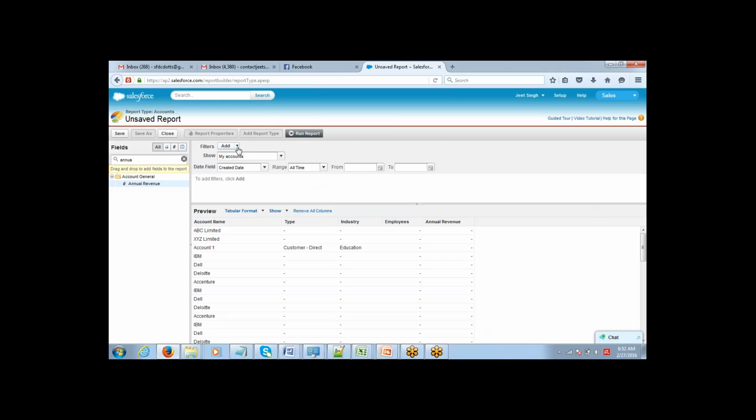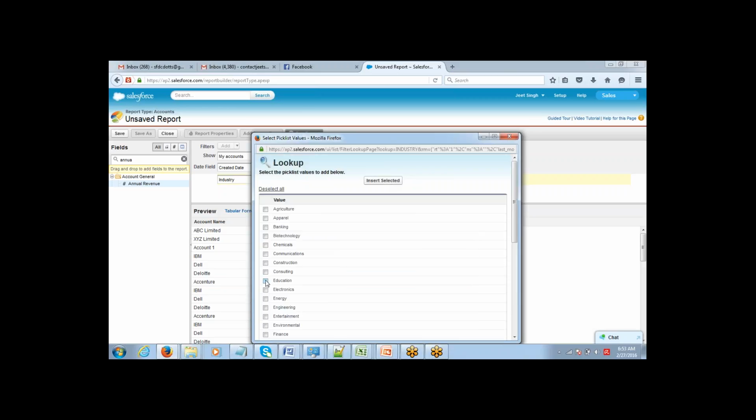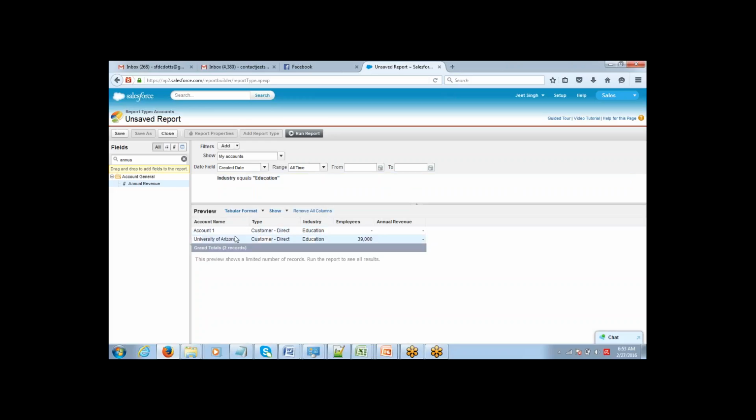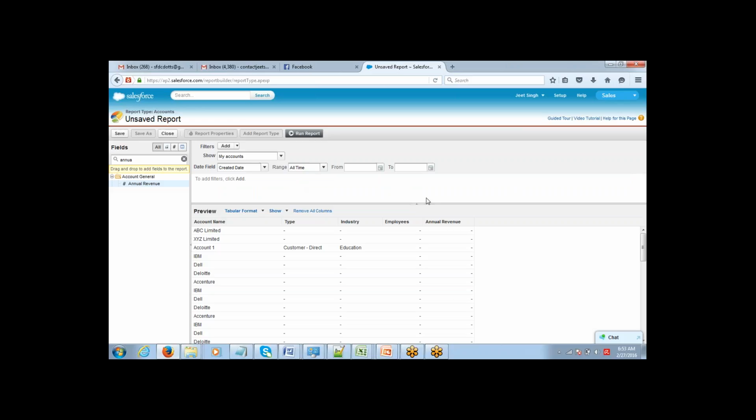If you want to put some other filter, you can add filter from here. Click on add filter. You want to put a filter on the industry, you can do that. Say industry equals education. Okay. See, only two records. So this way you can actually put in your filter. You want to clear this filter, remove the filter. So these are all the records that we have, right?